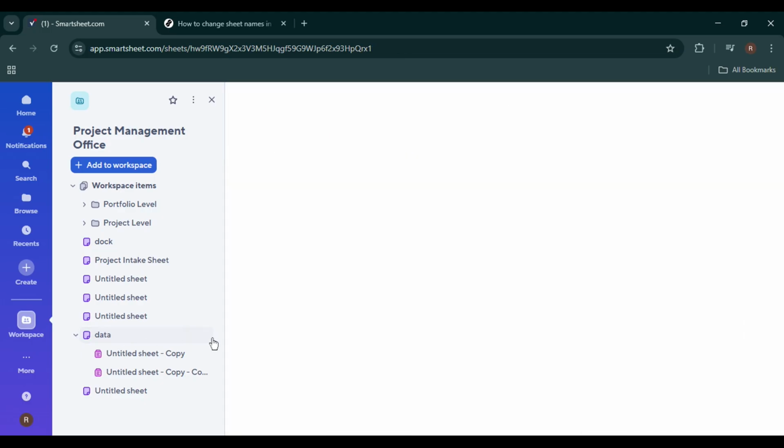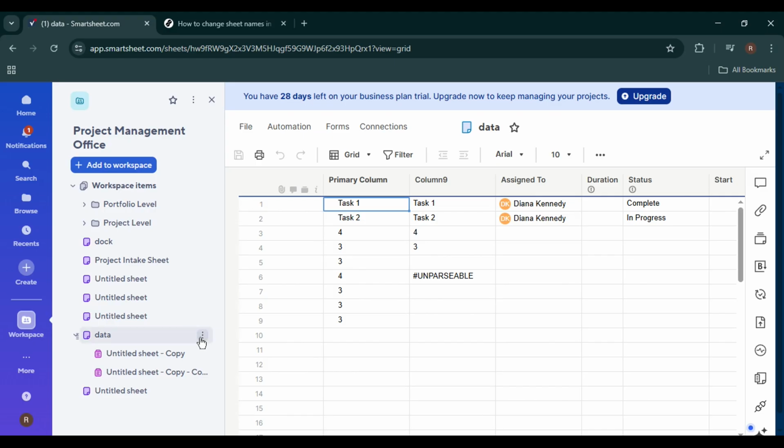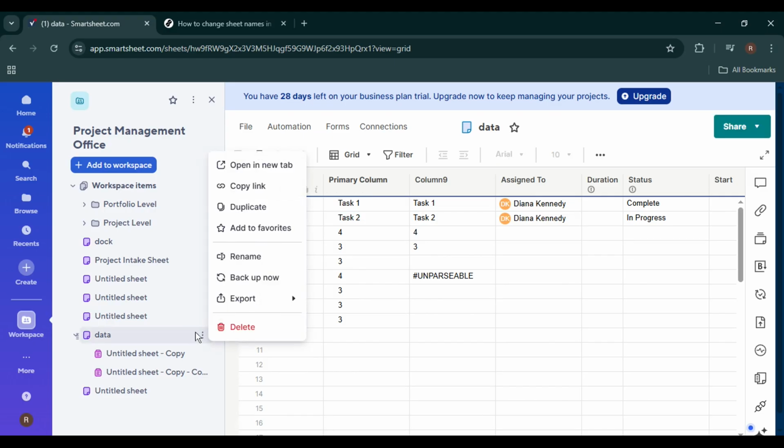After selecting the sheet, look for the three-dot menu, sometimes called the More Options menu. It's usually located to the right of the sheet name. Click on those three dots to open the drop-down menu. A list of actions will appear, such as sharing, moving, deleting, and more. From this list, click on Rename.